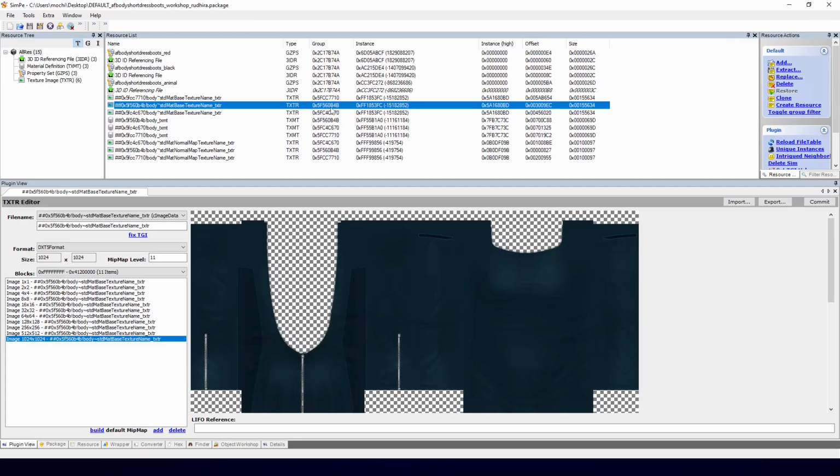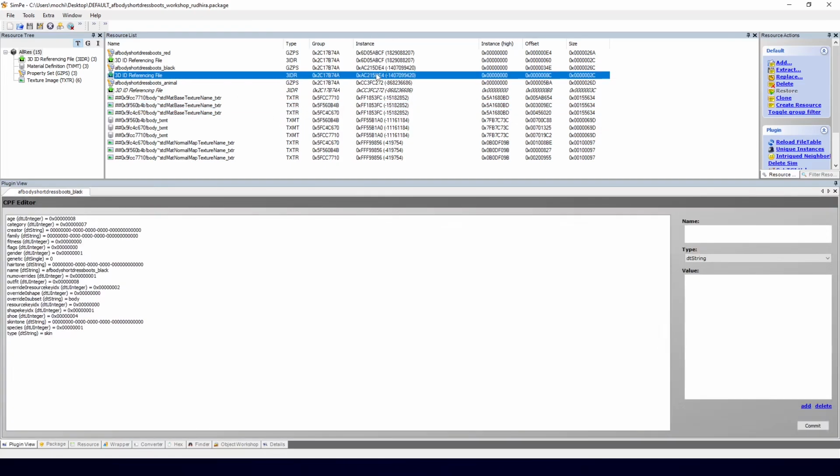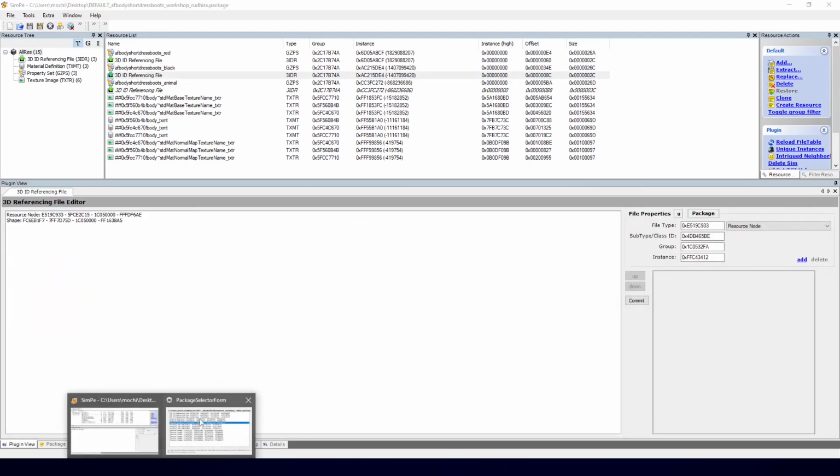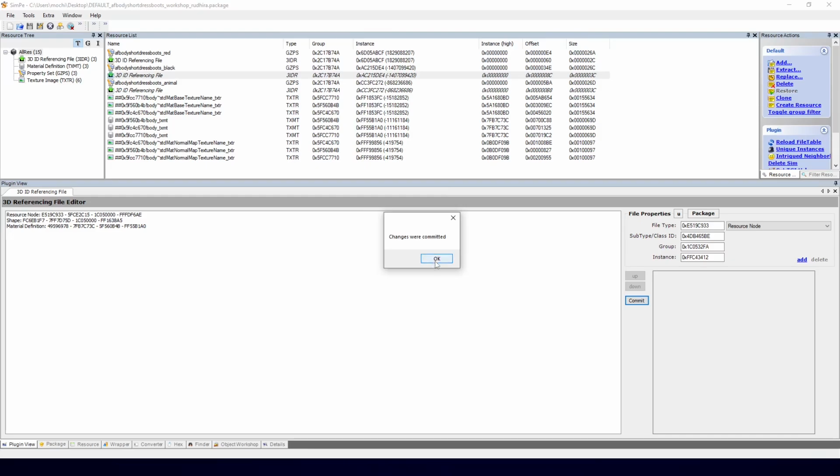And it is this that ends in OB4B. And I want to use this recolor to replace the black recolor of the Maxis dress. So I find black, it is this one. I go back to my package selector form, and black we said was OB4B. Get that material definition, pull it in, and commit.